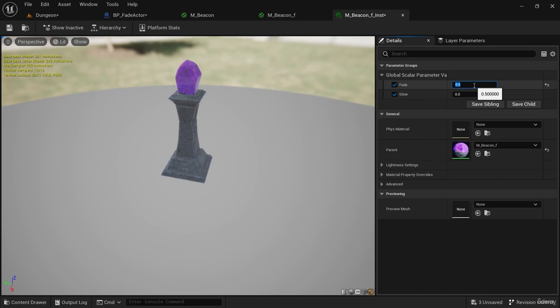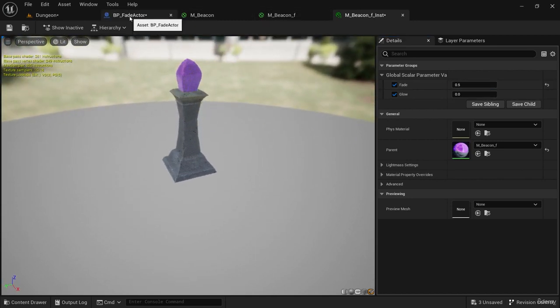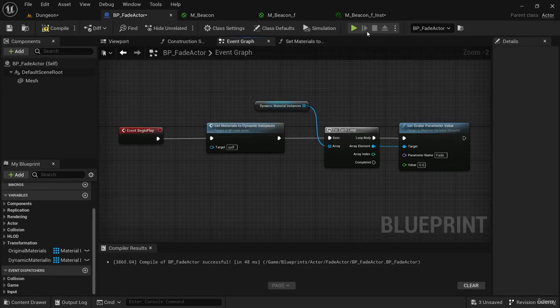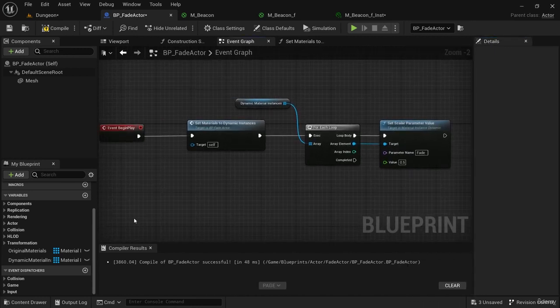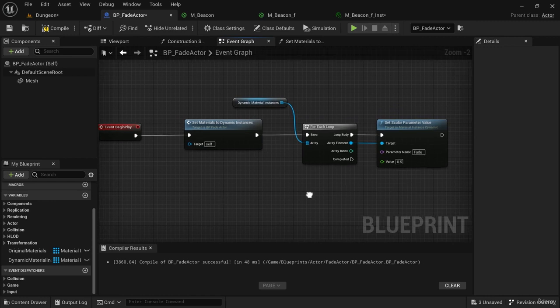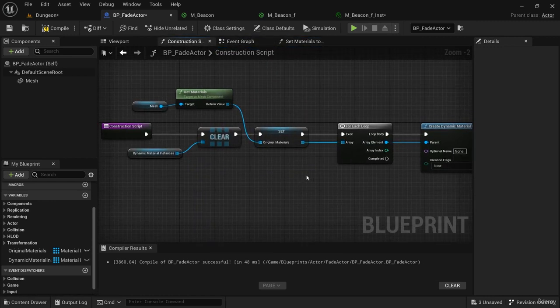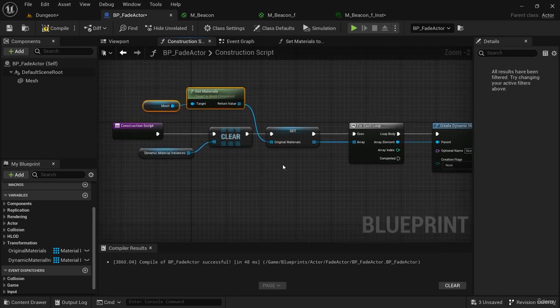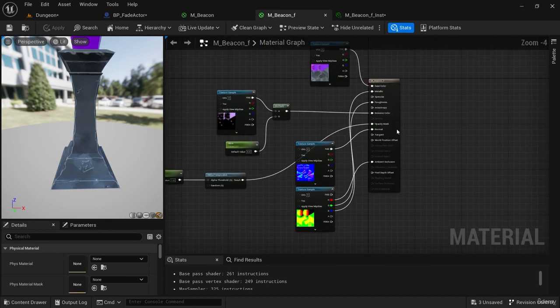Let's see what it looks like at 0.5. It should look like this, half faded out, basically. But, of course, we're not using mBeaconF_inst. We're using the other material instance that we started with. So, really, we need an array of material instances that we can create our dynamic material instances from here in the construction script, as we can't really use the mesh's materials unless we want the mesh to have those materials from the start. And our fade versions are based on a material using masked mode.